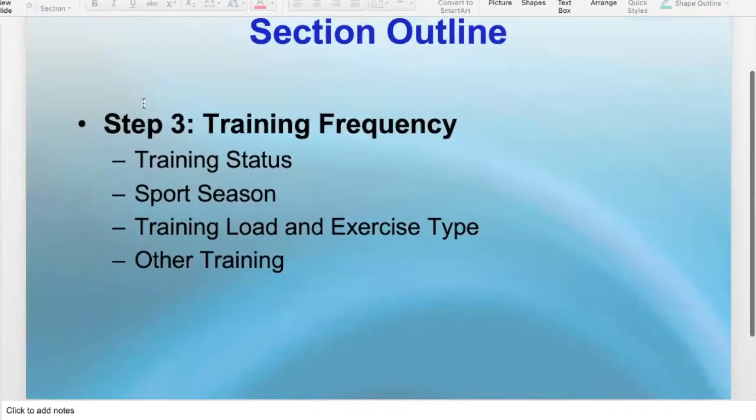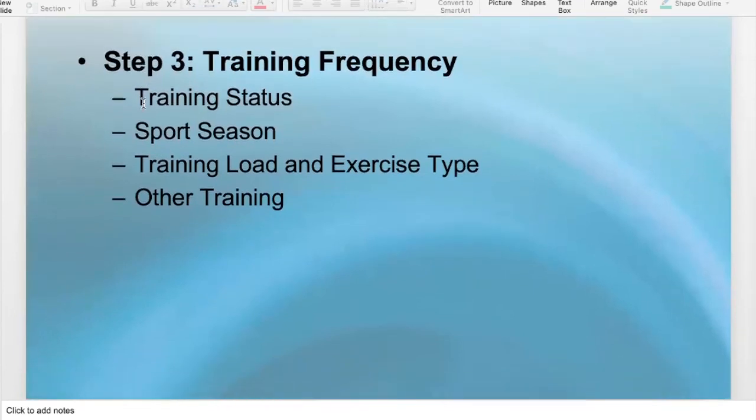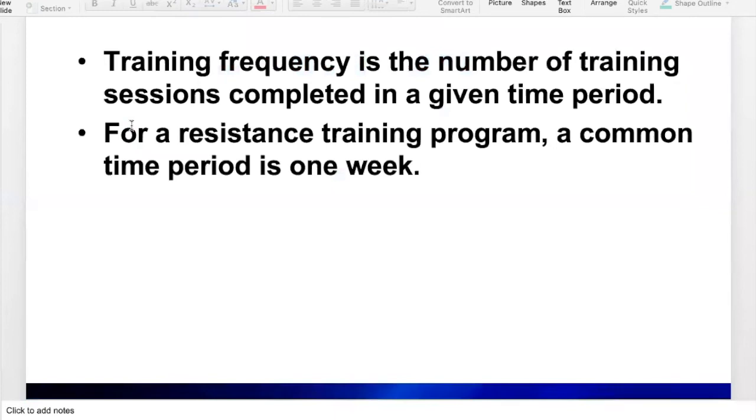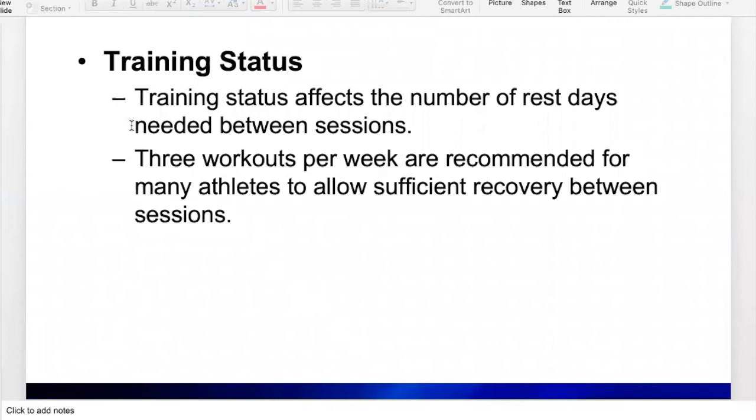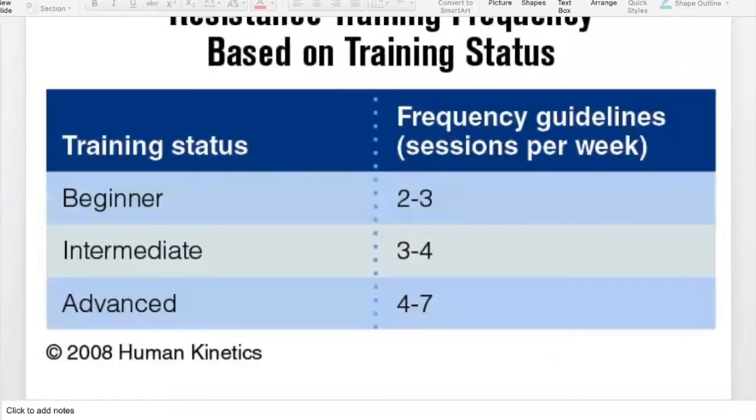So once you've figured out what exercises you want your athletes to do, you have to figure out how frequently you want them to do that. And that's going to be based on their, number one, training status, but also where are they in the season. So training frequency is the number of training periods per week. All right. And then the training status is going to determine how many days per week they can work out. So let's go here. If they are a beginner, meaning they have done this for less than 2 months, then their suggested training frequency is 2 to 3 times per week.